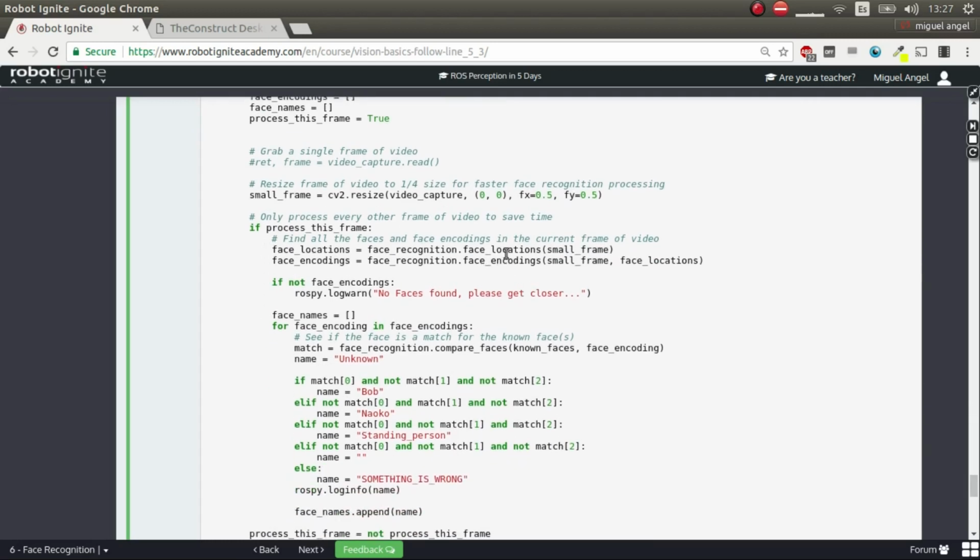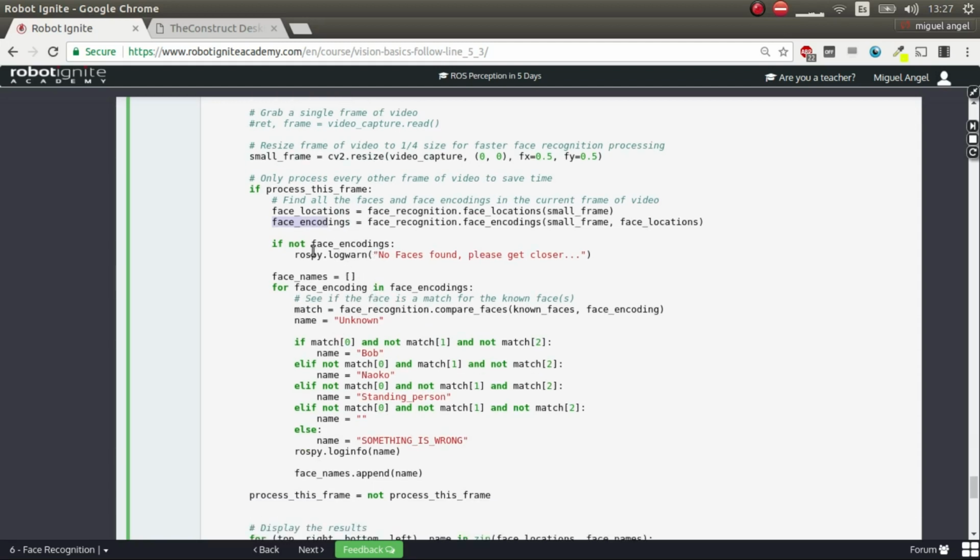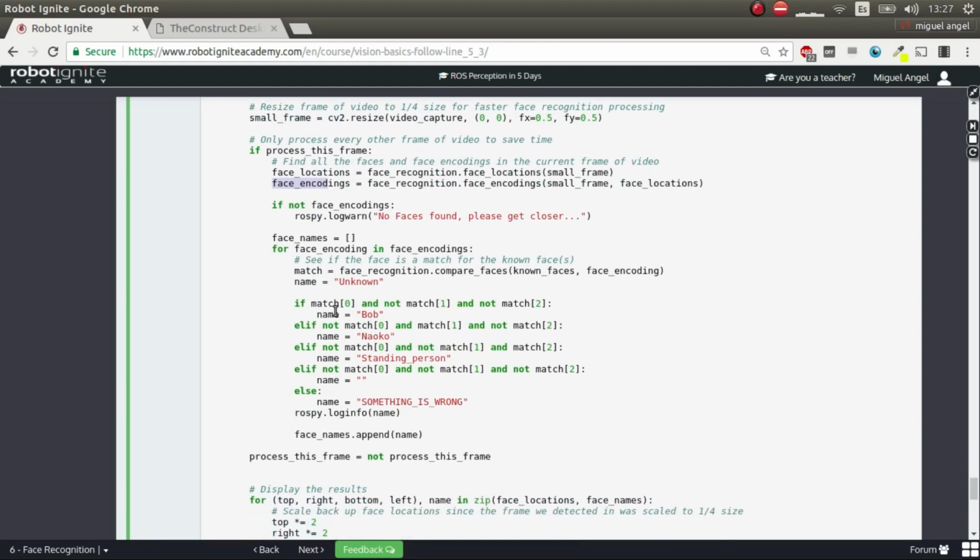Then you do the face locations to detect all the faces that you see now in your video feed, and then face encodings. You say, okay, for each face location, so face locations, small frame, you extract all the face encodings that you detect. And if you don't get any face encodings, then no face is found. If you do, then you have to do a match.